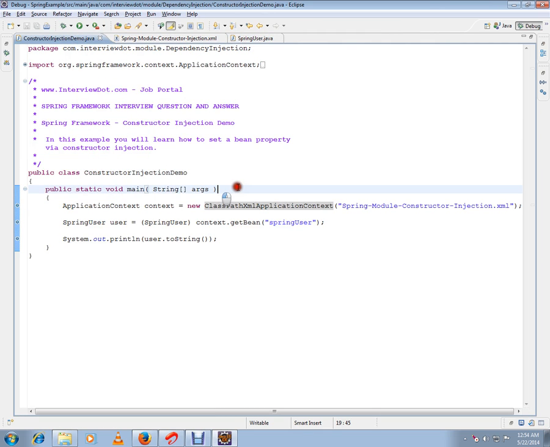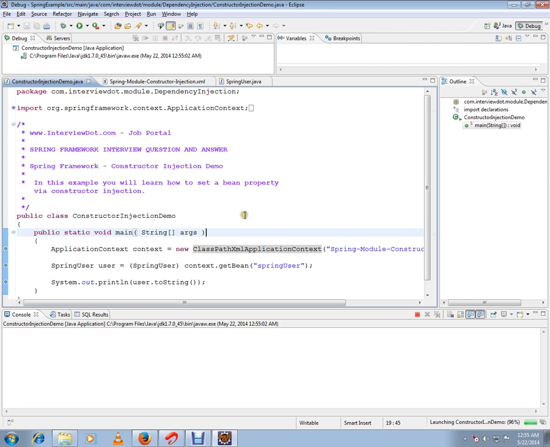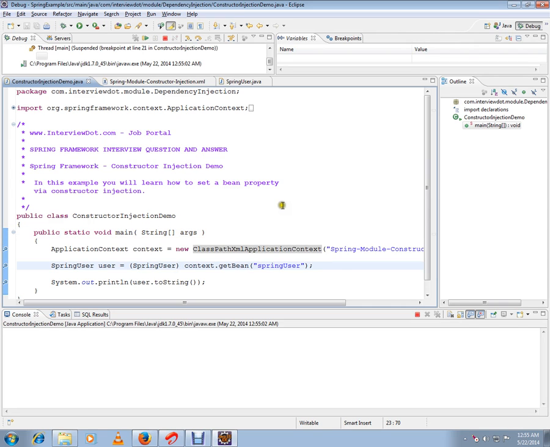So let's debug this and try to understand. I have started the debugging now. So the first line is very important. So it has started now. So it's going to read the XML file and it's going to load. While loading, it will try to create this object.